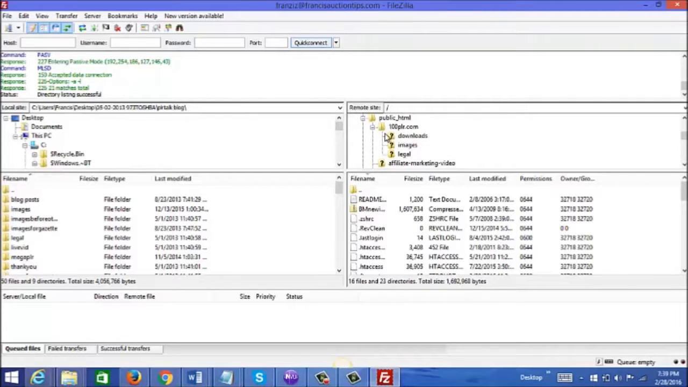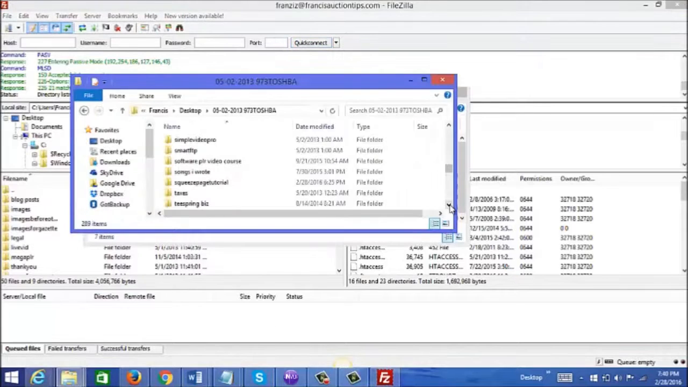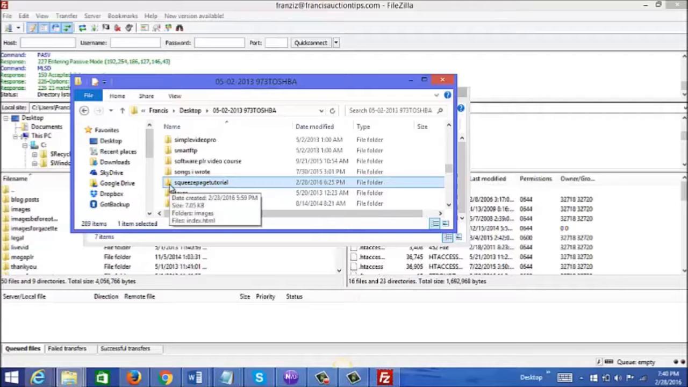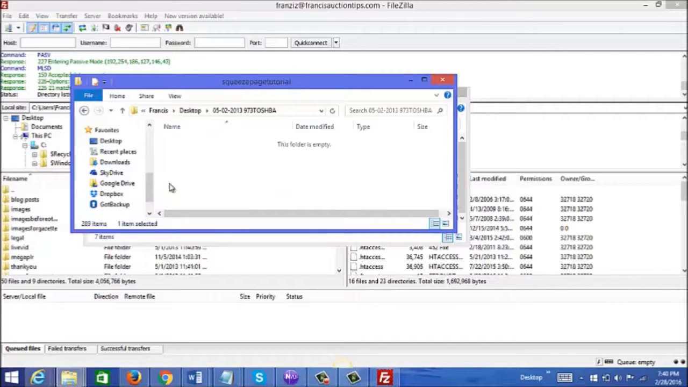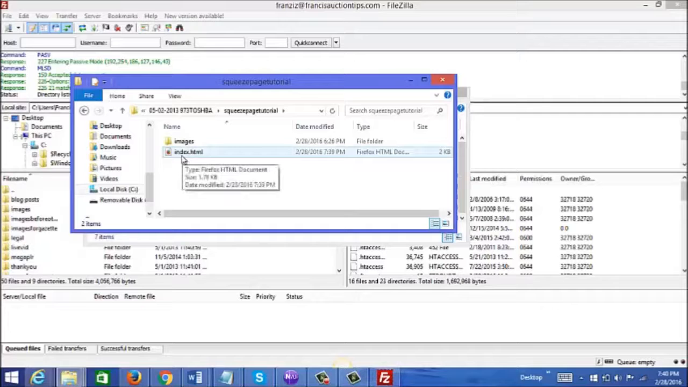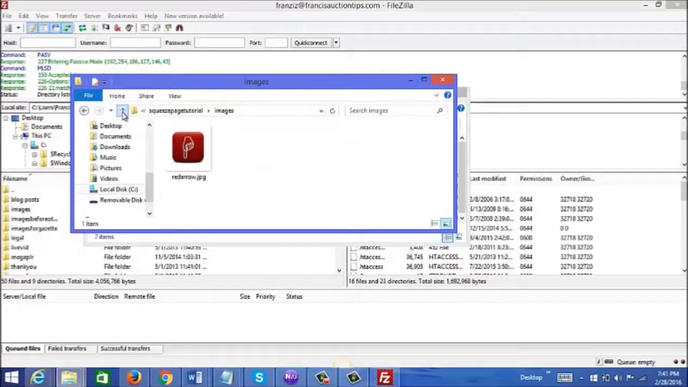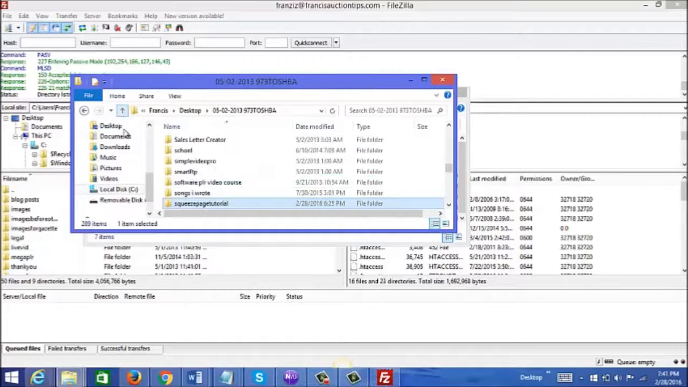Okay, so this is where I'm going to upload the site. What I'm going to do is copy this squeeze page tutorial folder, because that's the folder that contains my squeeze page. As you can see here, I have the index file, that's the squeeze page, I called it index, and then this is the images folder, which contains the image that I put on there. Okay, so I'm just going to copy that.